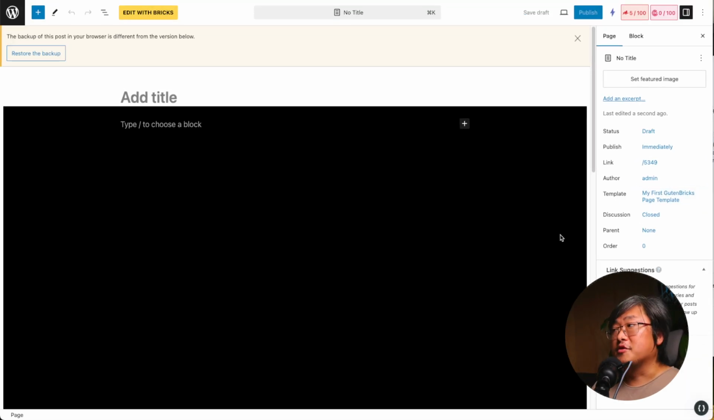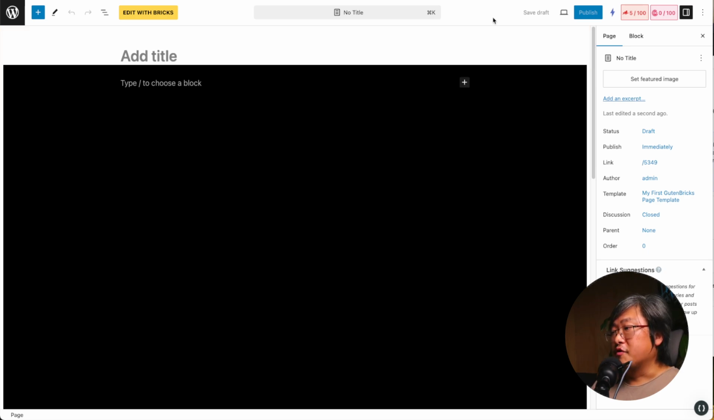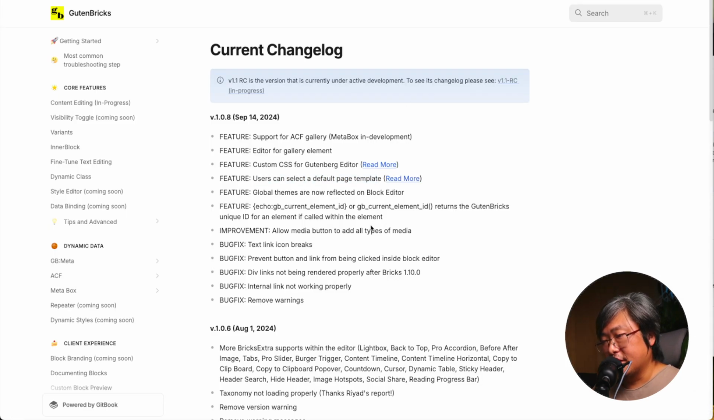So this could be very useful if your users are creating page templates and you don't want them to use the wrong page template. Okay. Another feature is the echo.